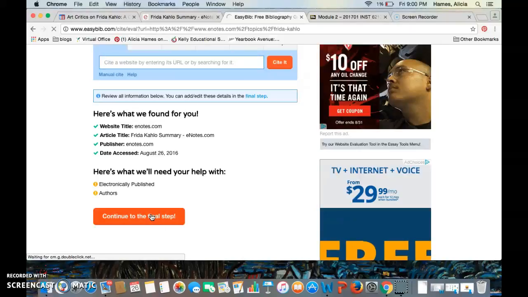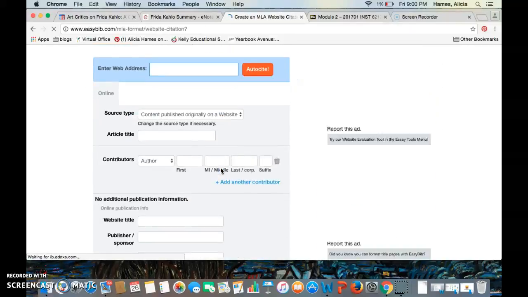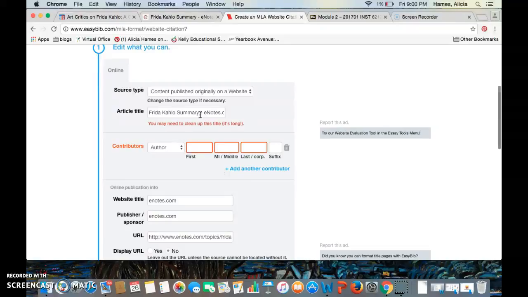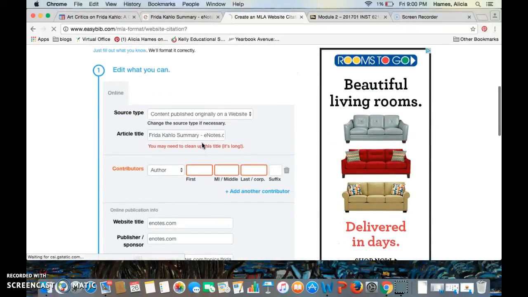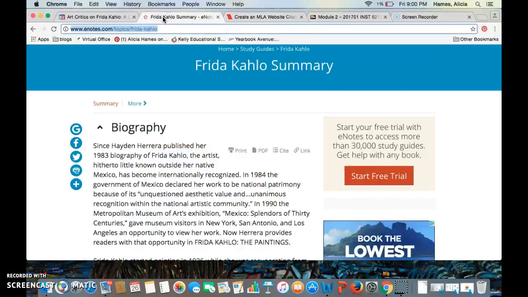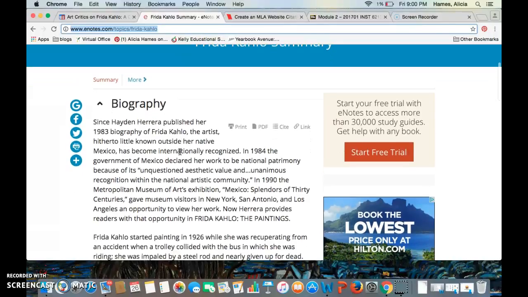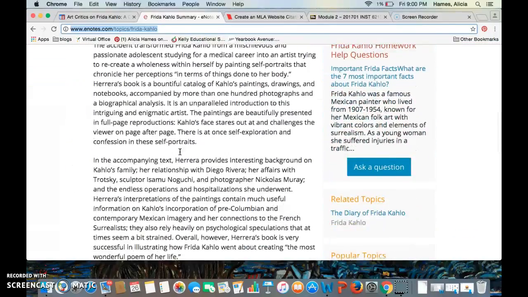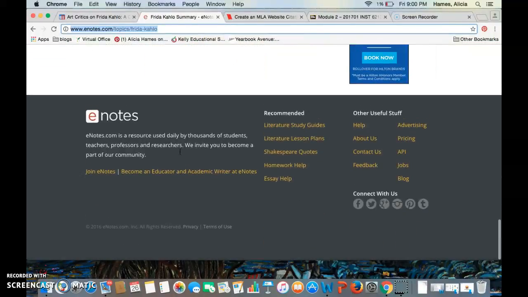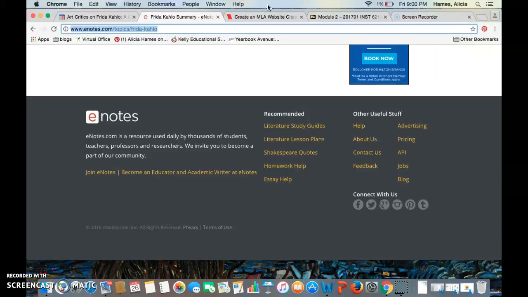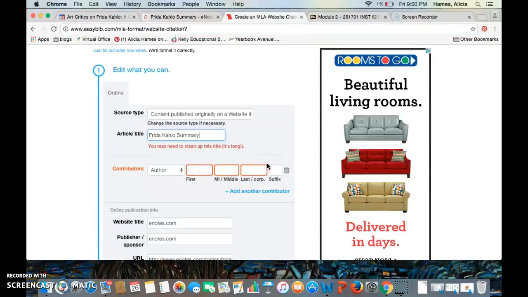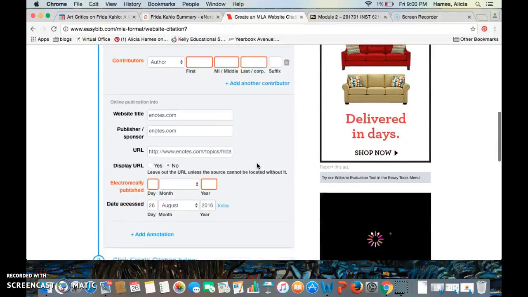So I'm going to continue to the final step, and it thinks that its title is a little long, and I agree, so I'm going to delete everything, just the website, other than the article title. Now, I don't see any authors back on this website. Sometimes they're down at the bottom, so it's important to go back down there and look, but I don't think there's any of them, so I'm going to ignore that even though it's in red blocks.